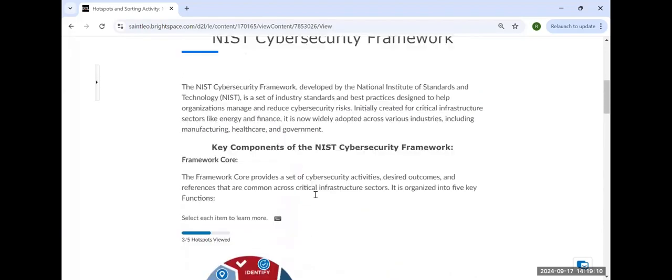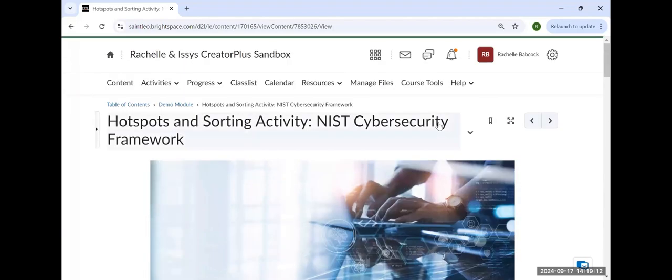All right, so what we're going to do now is I'm going to show you how to create either of these.